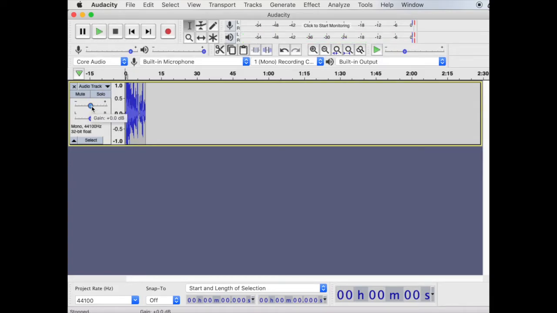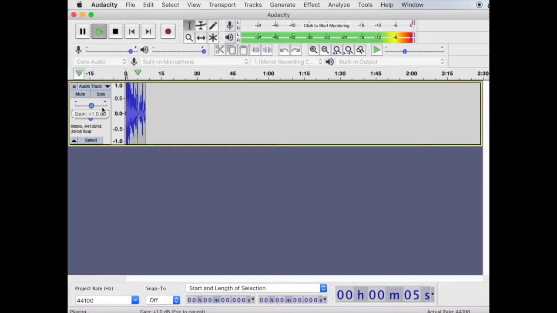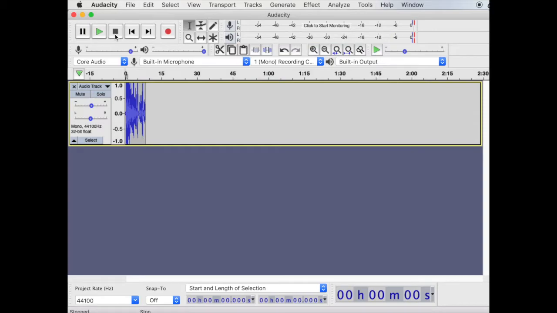So what I can do is change the gain on this to have it play back louder. This is a sample recording on how to use microphones for the podcasting project. And so I can always play with the volume by using this volume bar here.